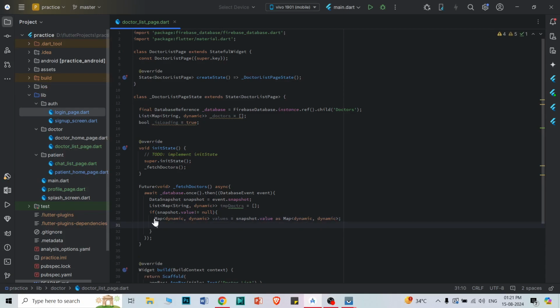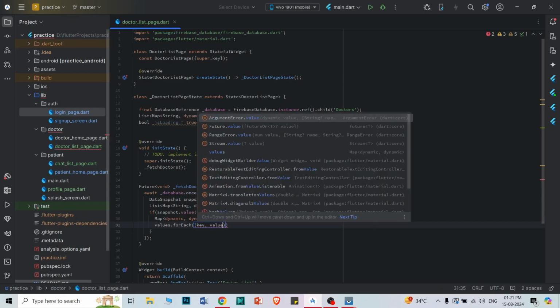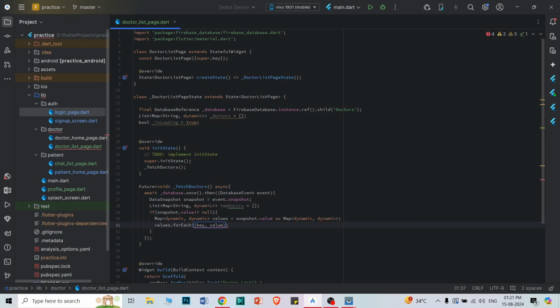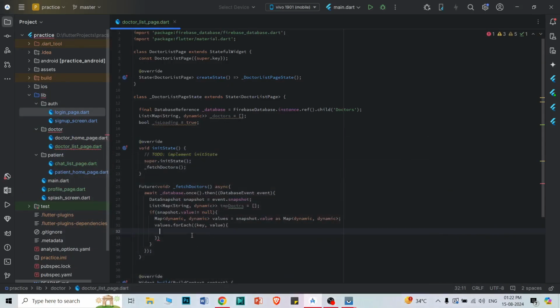Okay, now values dot for each function. It is a key and value pair, right? So I need to add the key and value here. Key and value means, if you see here, there is one key and this is the value. There is one key, this is the value. There is one key, this is the value. So we need to parse that, right? So for that I use the key and value section. We need to parse each and every value inside our documents.